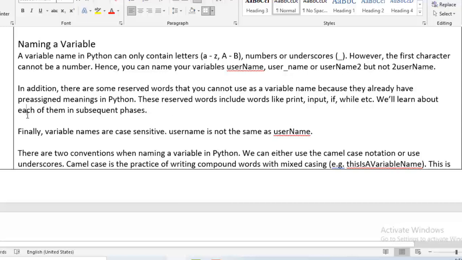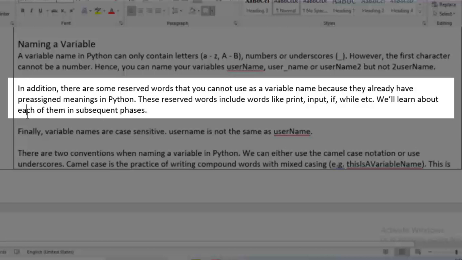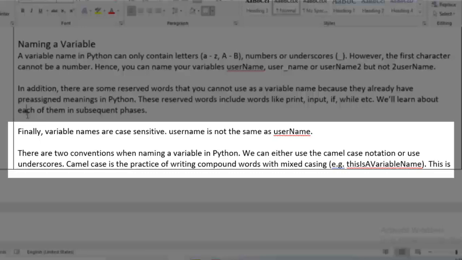In addition, there are some reserved words that you cannot use as a variable name because they already have pre-assigned meanings in Python. These reserved words include words like print, input, if, while, and so on. All of the commands that we give to the computer to understand us are called reserved words, and we cannot name a variable with those words. We will learn about them as we go on.